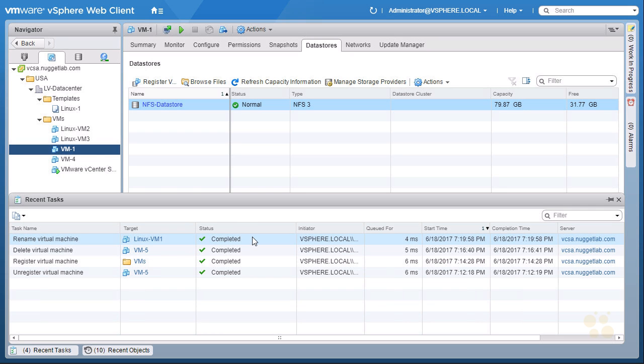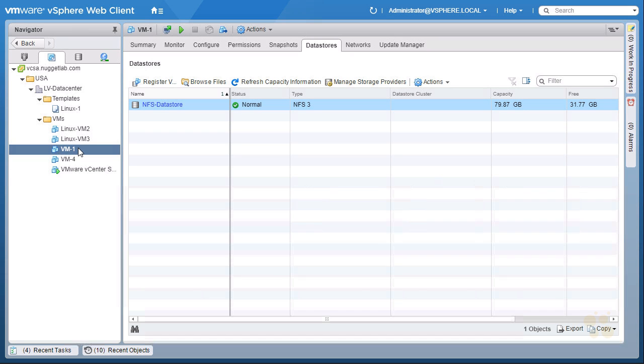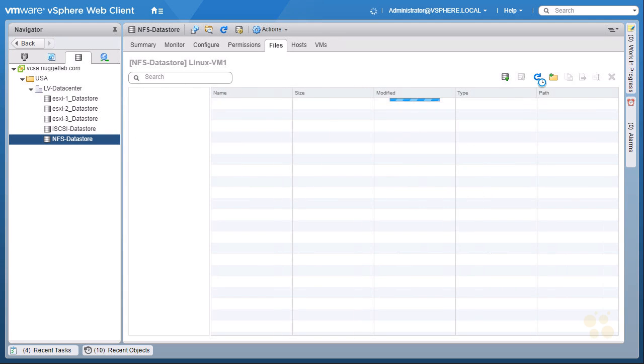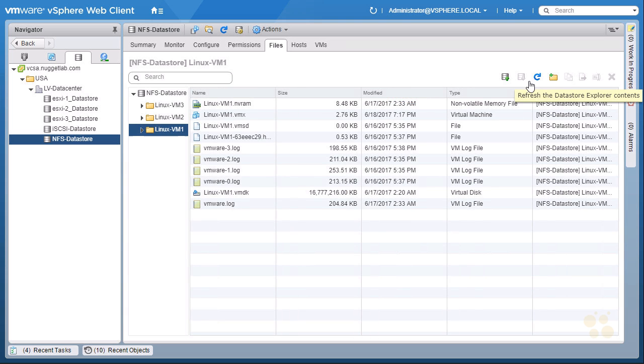Fantastic. And if we go back to the data store for VM1, and we can do that right here on VM1 with the Data Stores tab selected, and simply with NFS Data Store highlighted, click on Browse Files. And then let's go ahead and click on Refresh right here for the data store to make sure we're looking at the latest and greatest information. You'll notice that the folder is still named Linux-VM1. So the folder doesn't change by default just because we renamed a VM in the inventory of vCenter.